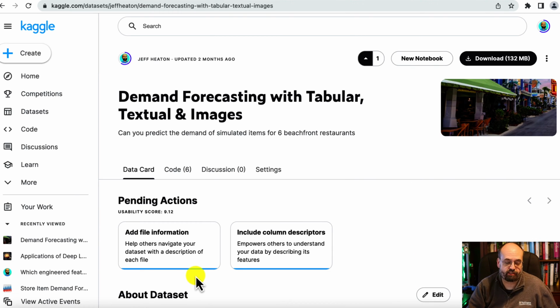This data set is hosted on Kaggle, and I created it. It's essentially a simulation that looks at forecasting the demand of 6 restaurants in a beachfront setting. You've got time series data, natural language processing data, and computer vision data. Let's have a look at all 3, and this data set, I have a link to it in the description.